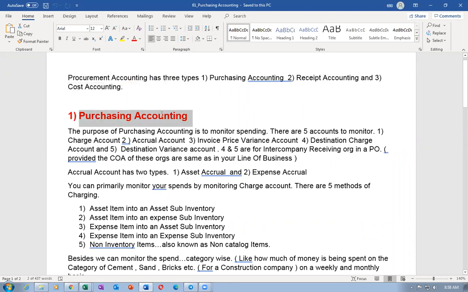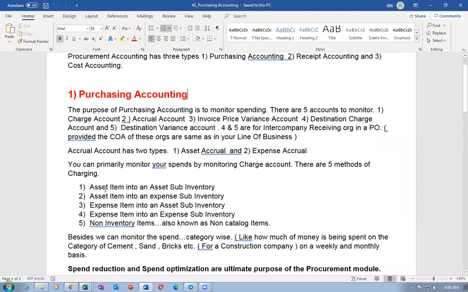The purchasing accounting will be basically for monitoring your expenses on a category basis or item basis or whatever it is. So it has got five types of transactions: asset item into asset supplementary, expense into asset, into expense, no fine, asset item into expense supplementary, expense into asset, expense into expense, no fine. These are the four major ones, and then afterwards non-inventory items, also known as non-catalog items. So these are five different types of purchase orders we will be creating. We can even monitor accruals. There are two types of accruals: one is an asset accrual, one is an expense accrual. So these are the five types under purchasing accounting.